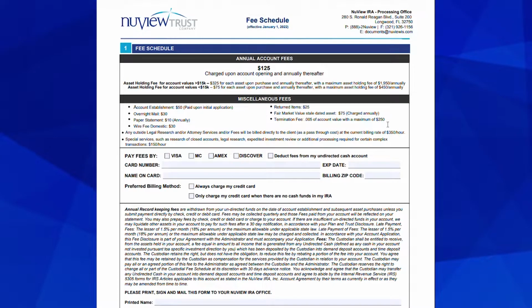You can pay fees by credit card, or you can have fees deducted from your undirected cash, which would be the cash that's sitting in the account that's not invested. Or you can select one of the boxes down here, where if you only want your credit card charged, or only charge my credit card when there are no cash funds available in my IRA. And then you want to print and sign and date at the bottom.